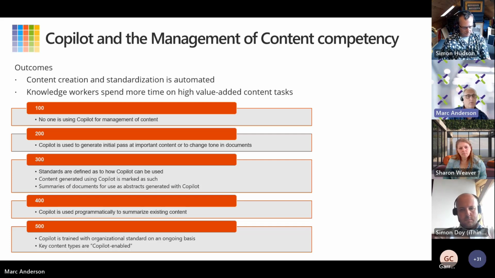So going through the levels, level 100, no one's using Copilot. That one's always an easy one. I think at level 200, we're starting to use Copilot to generate some initial passes at things like that policy, like a status update. Maybe we give it some facts and then ask it to write that into a couple of paragraphs for us.